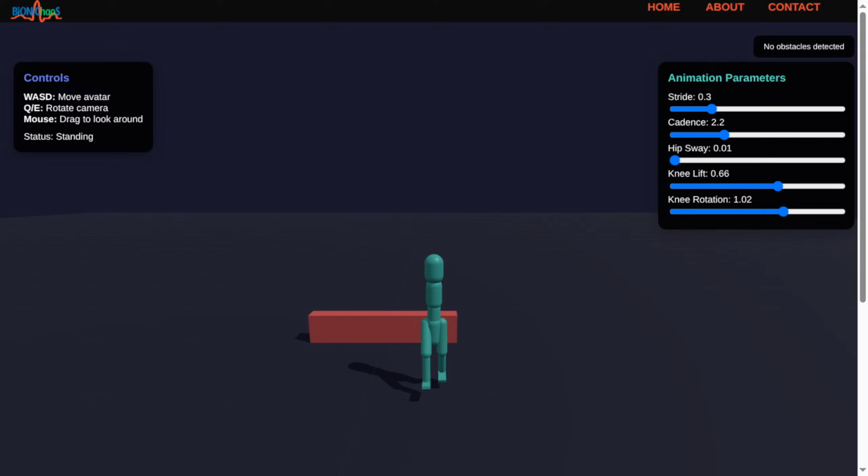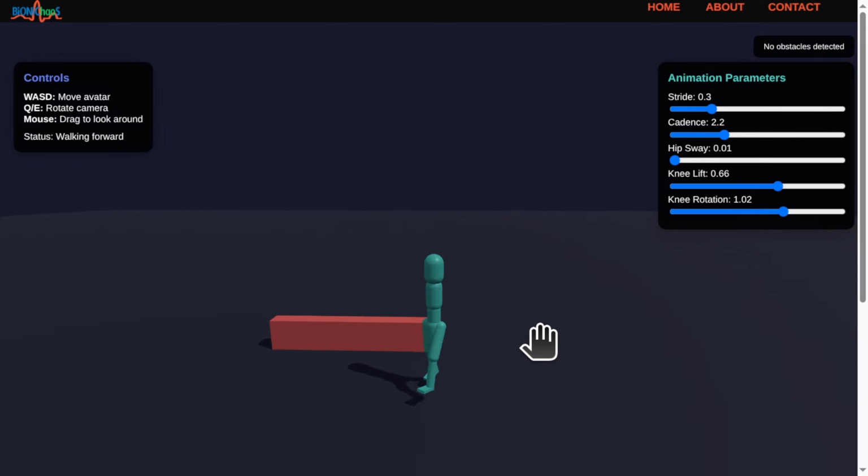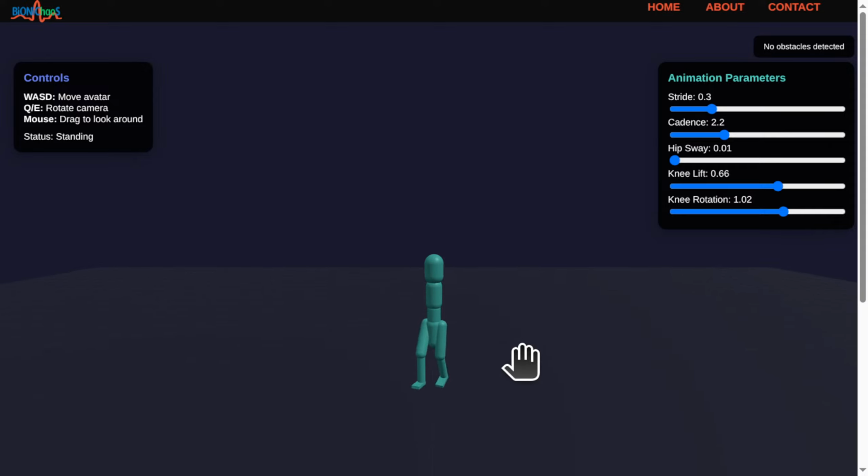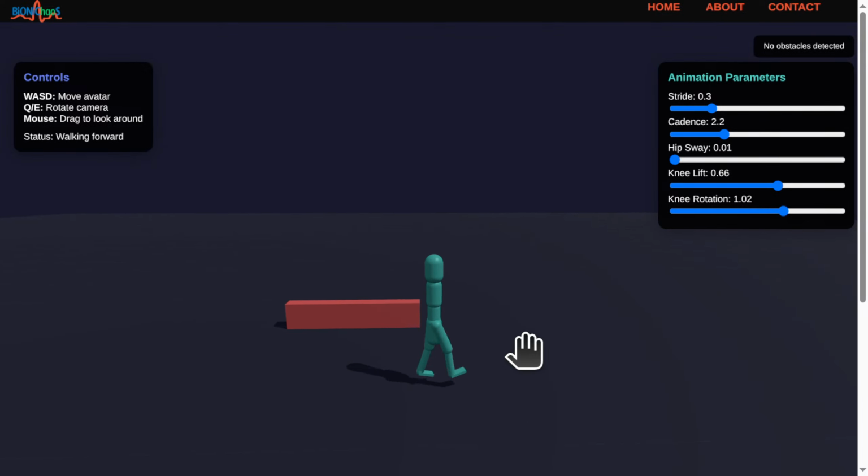Okay, so do you think it will be a good idea to add them to the list of sliders so the user can modify those as well? Yes, it would be a good idea to expose these additional animation parameters to the user via sliders. This would allow users to fine-tune the behavior of the avatar and experiment with different settings. Okay, go for it.